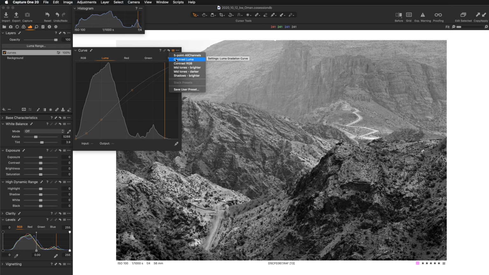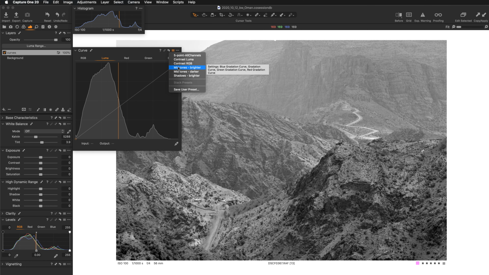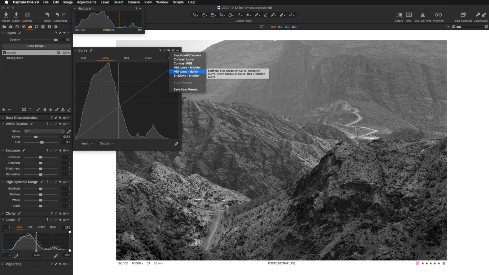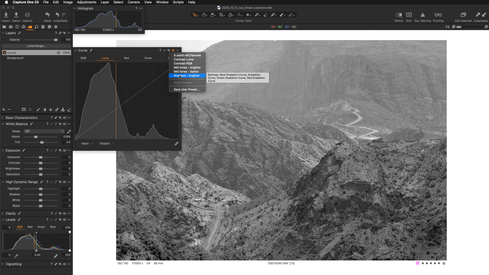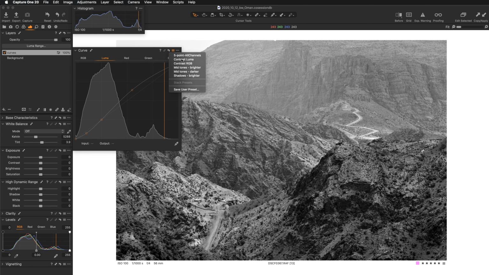Let's check. So this gives you immediately the preview of your effect. Let's check. Midtones brighter, no, this is flattening the image. Midtones darker, no again. This is darkening very strongly the third plan. And shadows brighter, this is definitely no. So I'm going to go for the Contrast Luma.